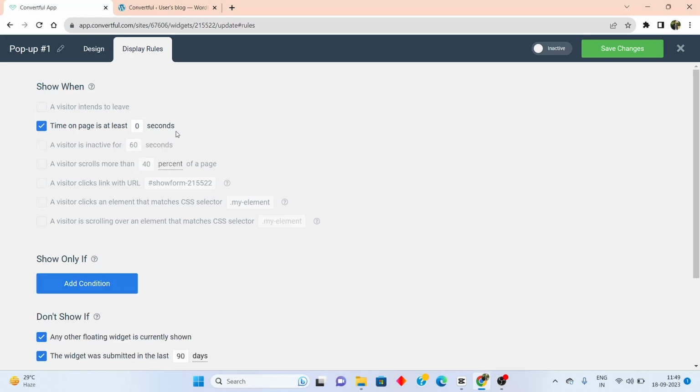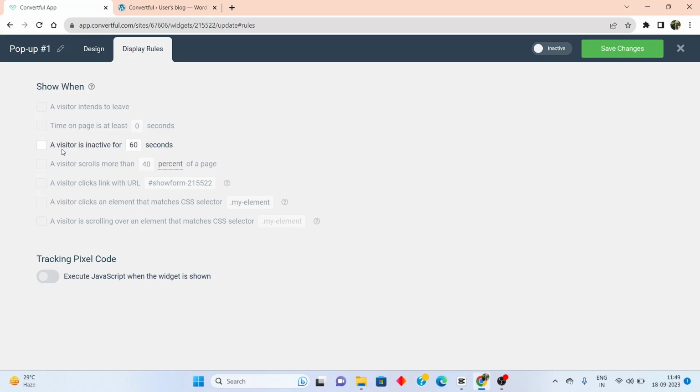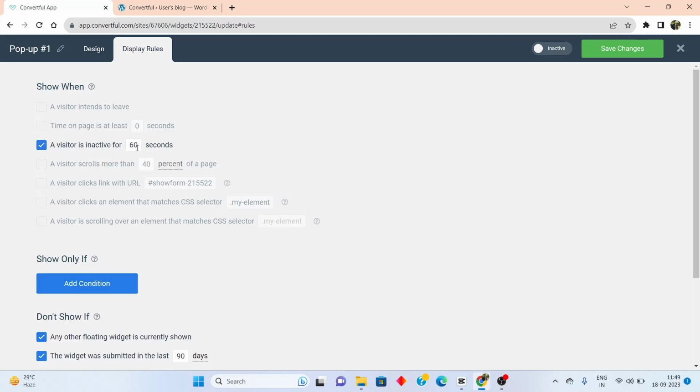Now if you want to change that, and if you want to show the pop-up not on load, but when somebody is inactive for a certain period of time, then you can come in here and you can simply tick this particular option, and you can set the time at which you want this pop-up to be shown. For example, I want this pop-up to be shown as soon as somebody is inactive for about 10 seconds. So as soon as I select this and click on save changes, the pop-up would reflect on my site, and whenever a visitor is inactive for more than 10 seconds, they will be seeing the pop-up.